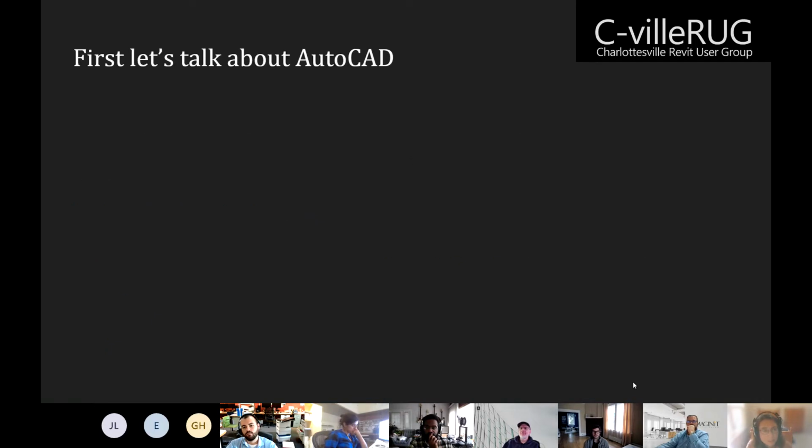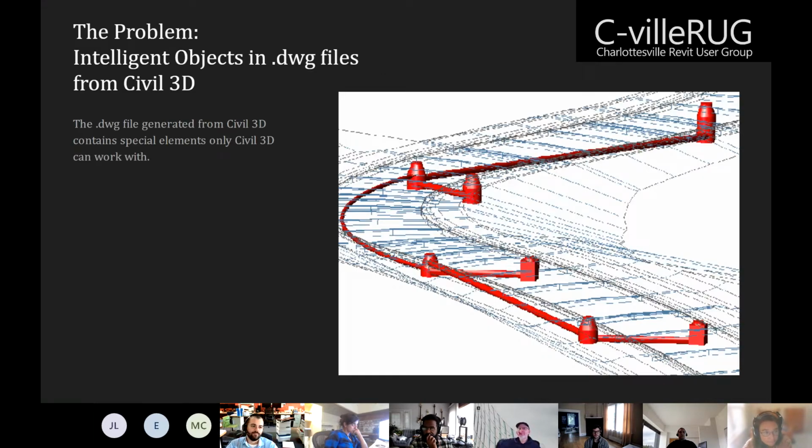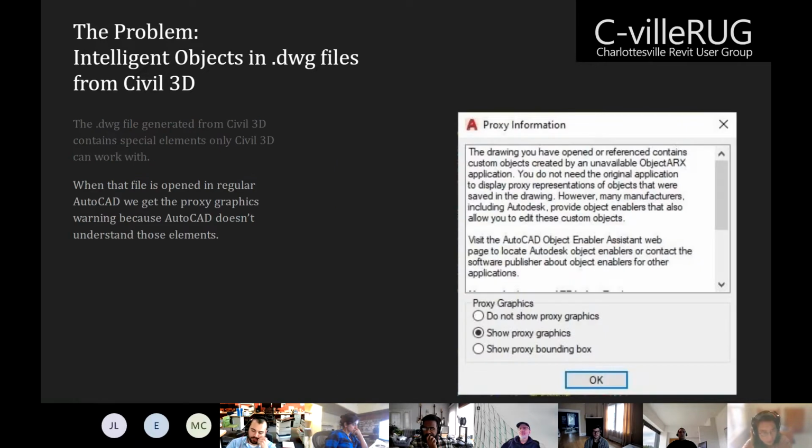All right, so unfortunately, even though this is the Revit user group, we have to start out talking about AutoCAD. Because the problem is intelligent objects in DWG files that are generated from Civil 3D. The DWG generated from Civil 3D has these special elements that can only be created by Civil 3D, and they are often called intelligent objects. And what happens is when we open them in regular AutoCAD, it doesn't understand those elements, and so we get this proxy graphic warning.